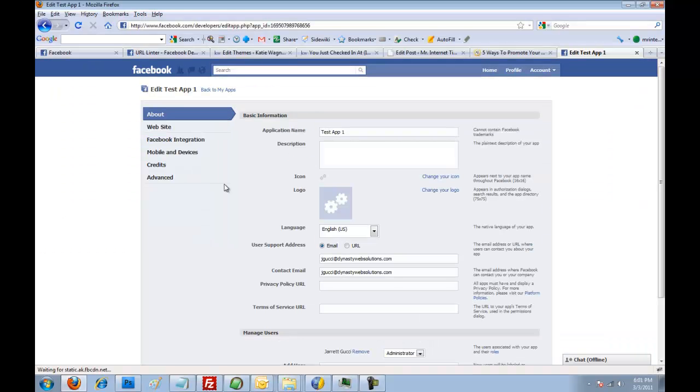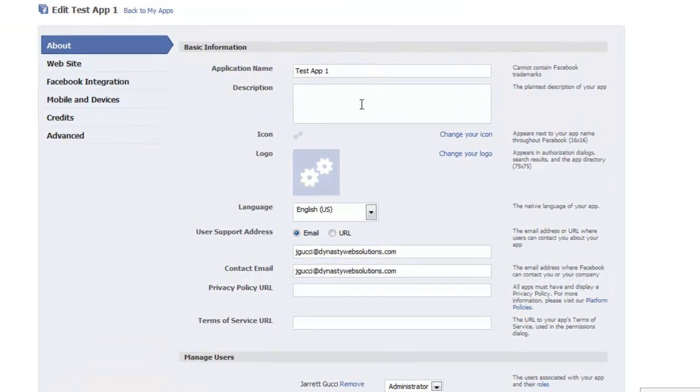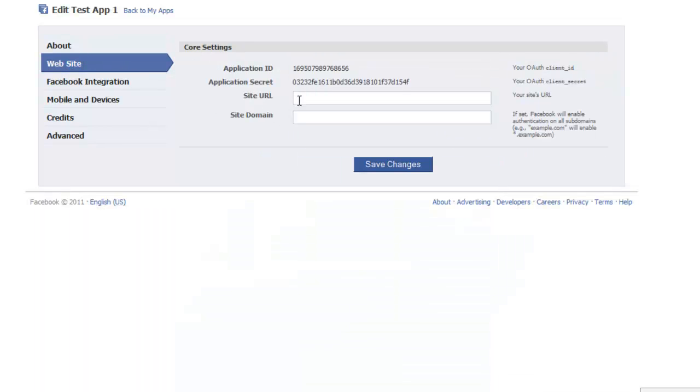Okay, so there's lots of fields in here that Facebook is asking you to fill out. You do not have to fill out all of them. In the about section, you can do application name, description, icon, logo, and contact email. That's all you need to fill out. In the website section, you do need to put the site URL of the website that you're putting this plugin on, and then the domain also of the website that you're putting this plugin on. And then after you set it up, you want to hit save changes.